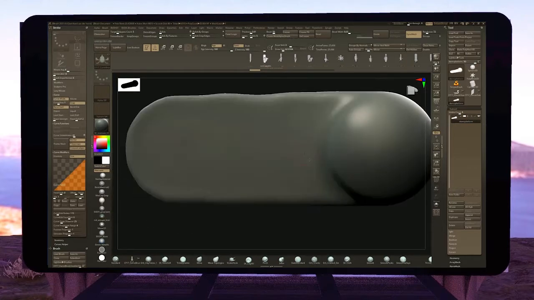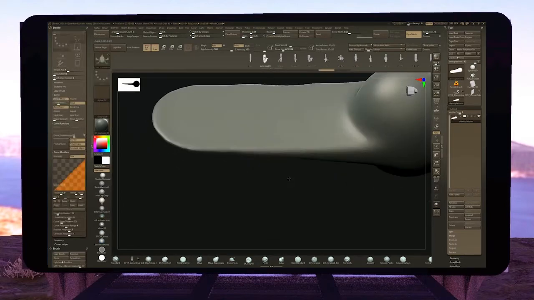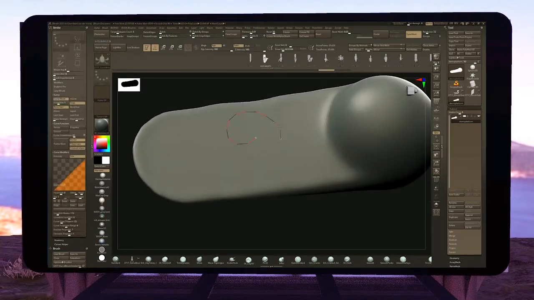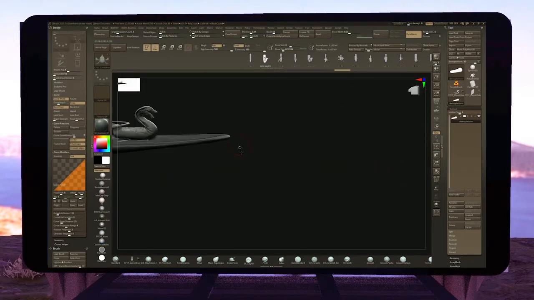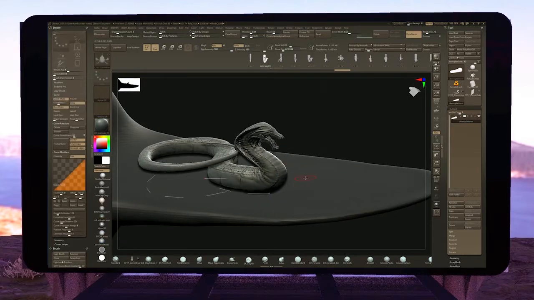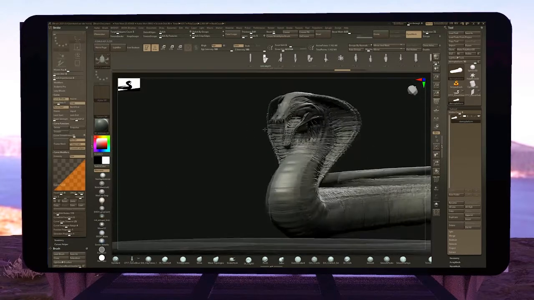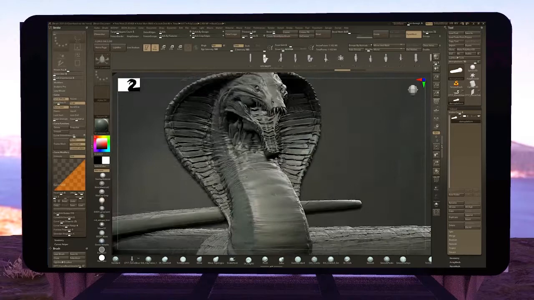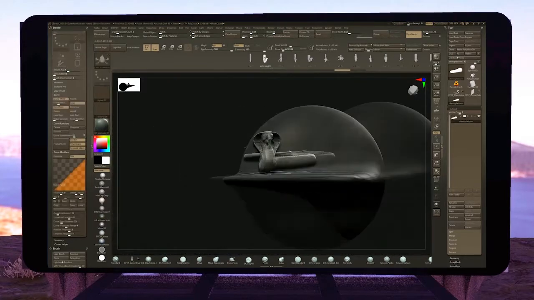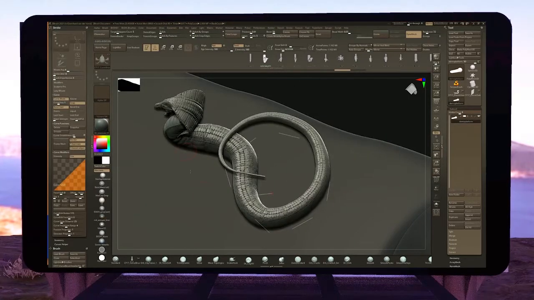This one is actually my favorite. Love this cobra worm dragon. I mean, it's no surprise it's on the bloody thumbnail, but anyway, there he is, or she, whichever you prefer.